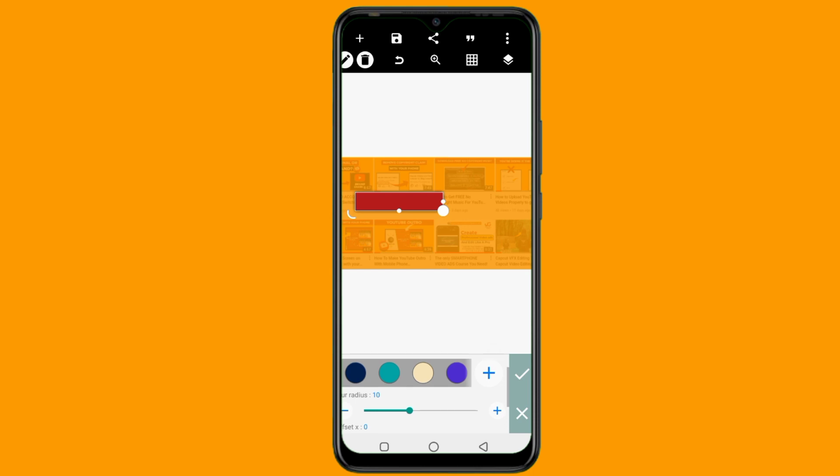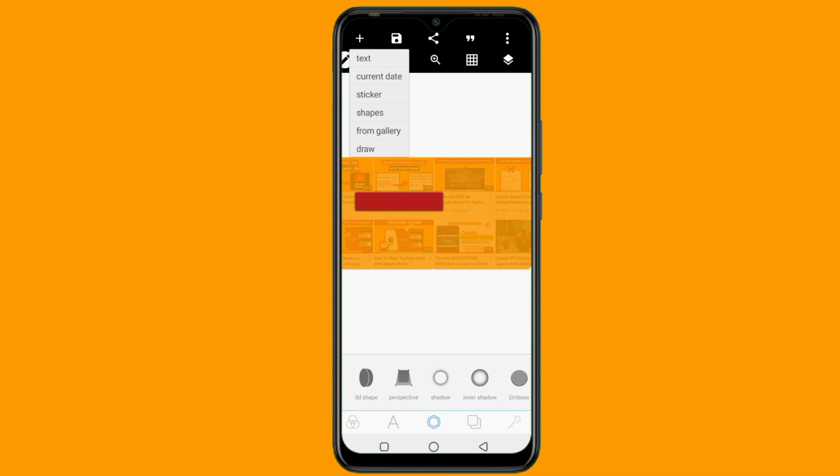Alright, this is the blur radius. I always love to leave this at maybe 6. Okay guys, so this is perfect. So I'll tap on this plus icon again at the top left, then I'll click on shape.